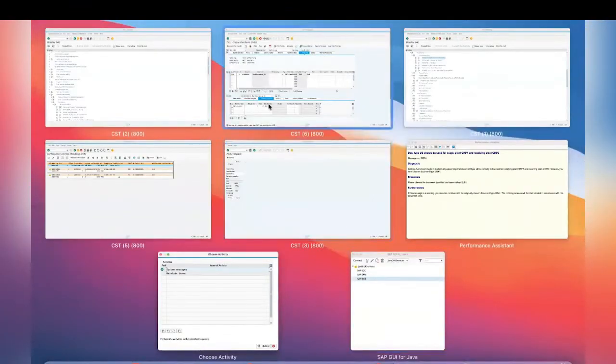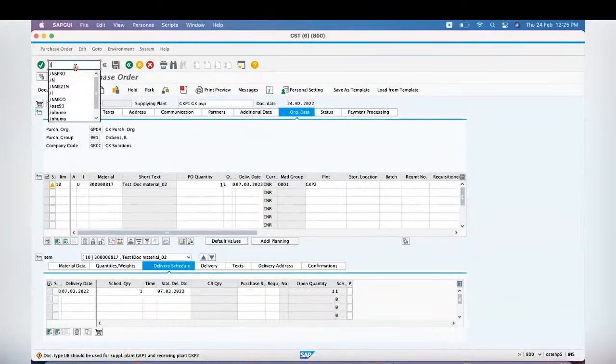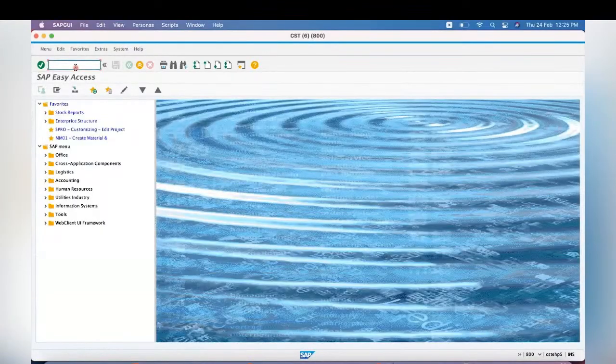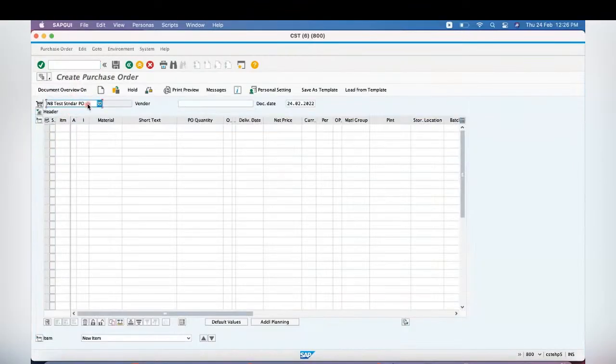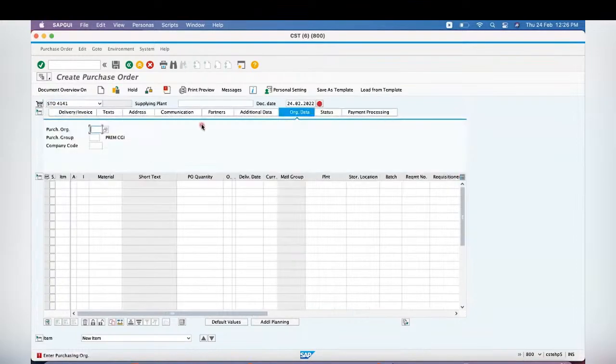Now we are in the same client, so we are directly testing. Otherwise, you have to do SCC1 to your testing system, and then do testing. Currently, we have only one client where we are doing the configuration and also testing. So you can directly go for testing and select some different document type. Give the plant, purchasing organization, purchase group. Give the material, quantity, GKP2.